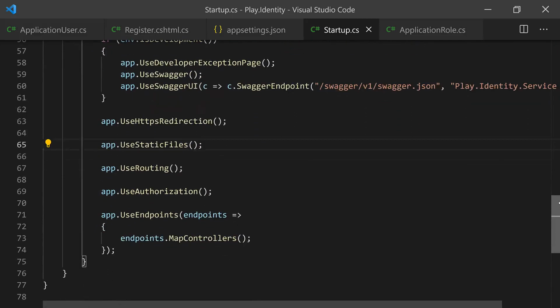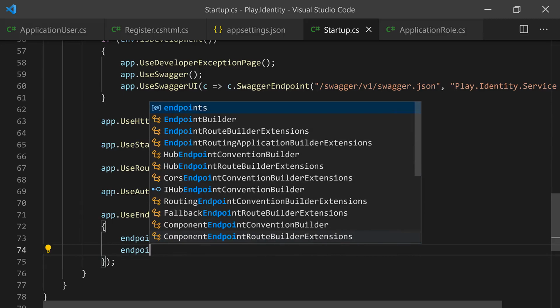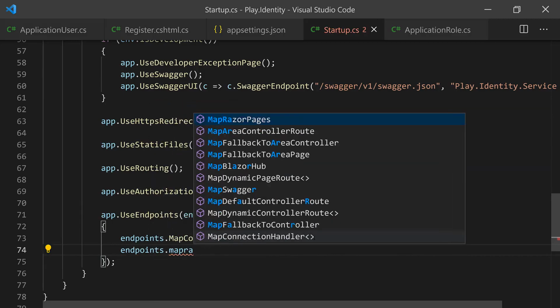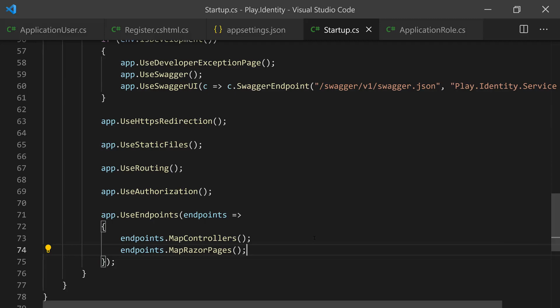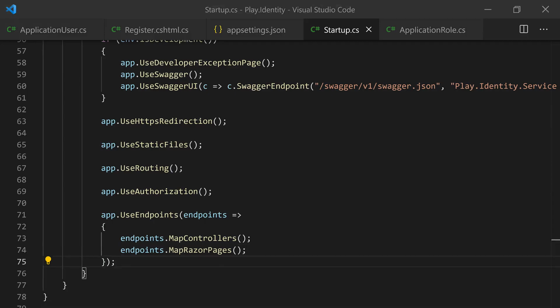And also we have to go here and in the use endpoints call here, we have to configure endpoints to also be able to use razor pages. So endpoints dot map razor pages. And this is because a web API project normally has nothing to do with razor pages, but in our case, we are extending it a little bit so that we can show the razor pages that come from ASP.NET Core identity. So now we are almost ready to see our service running in action.